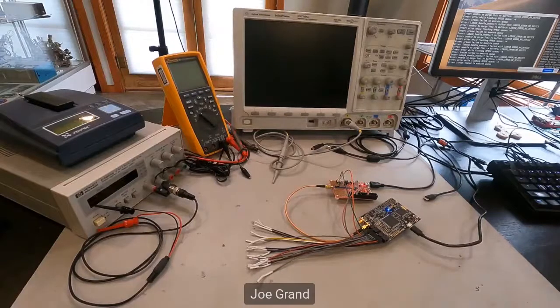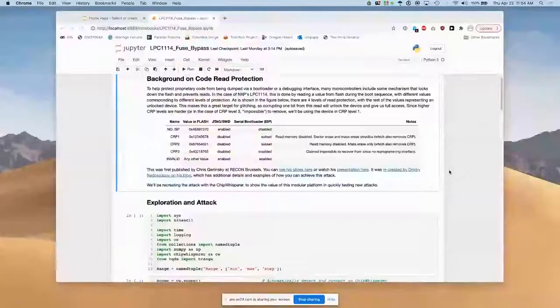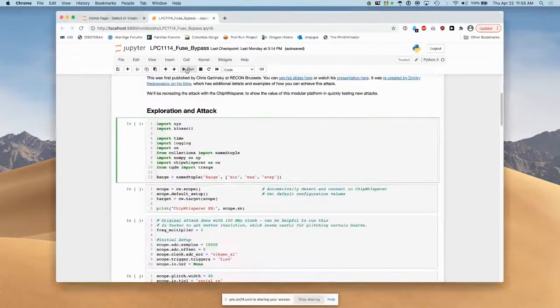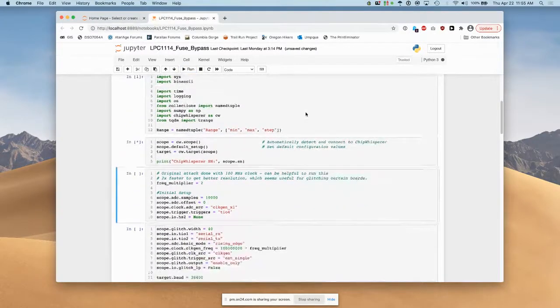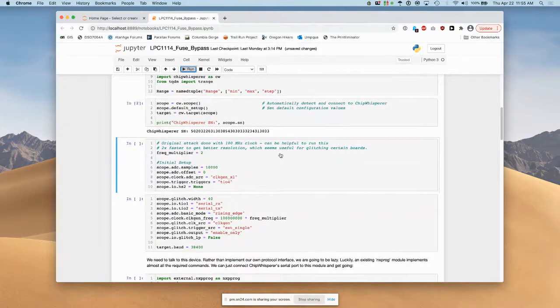So I'm going to share my screen again and find my window. Okay, so let's wait for it to come up. What I'm showing here is a Jupyter notebook that Colin O'Flynn made for some demonstrations of the Chip Whisperer using the LPC 1114. This original work was done by Chris Gerlinski, and then Colin O'Flynn made this nice Jupyter notebook to go through it using the Chip Whisperer. So I'm just going to run through step by step. It's going to do the setup, set up the Chip Whisperer with some of the settings that we need for the speed.